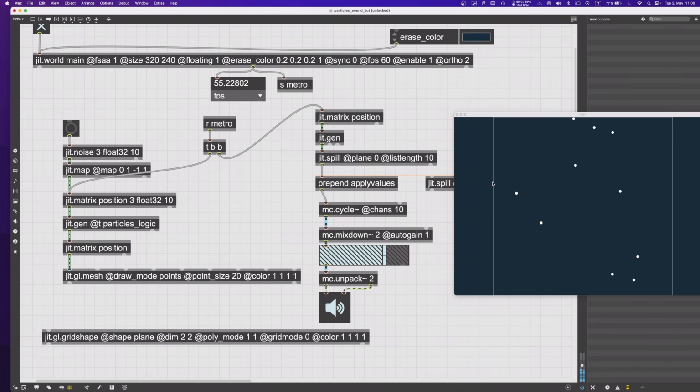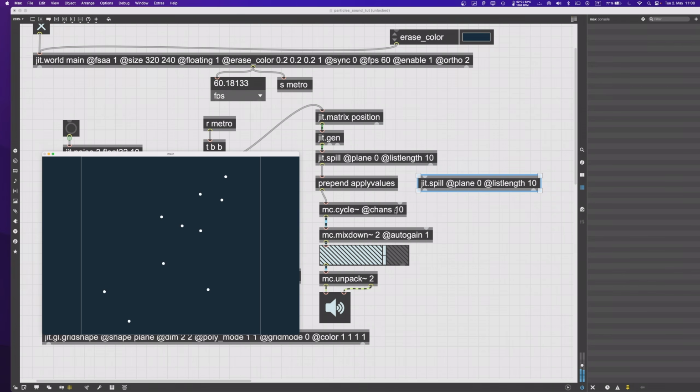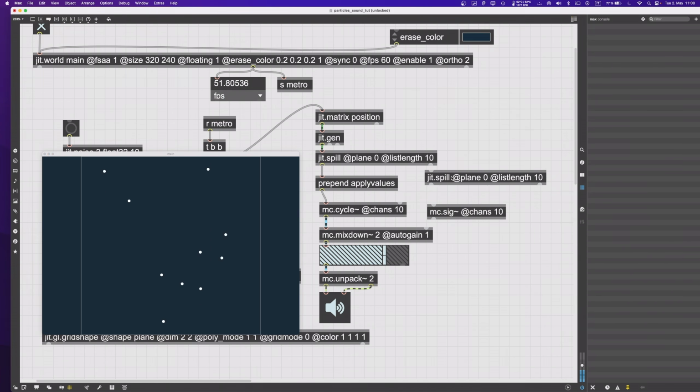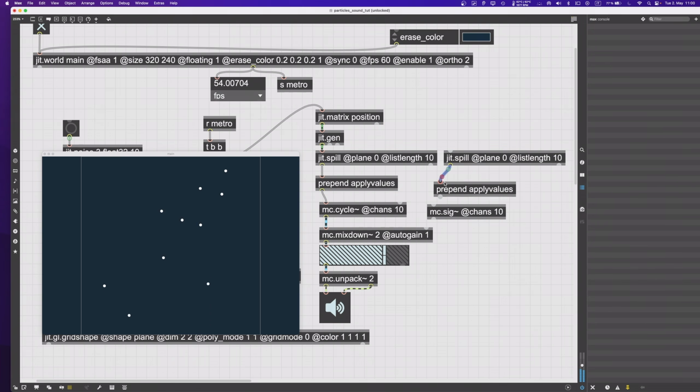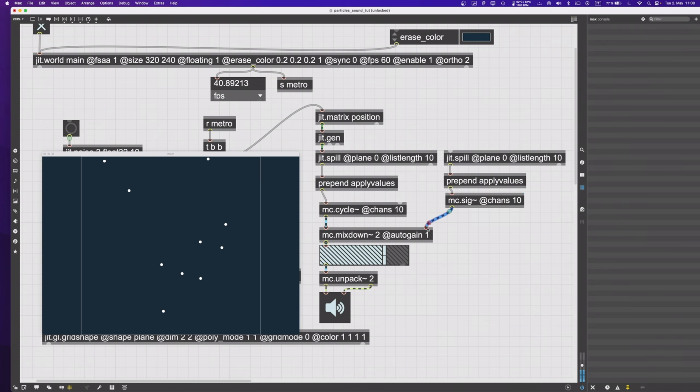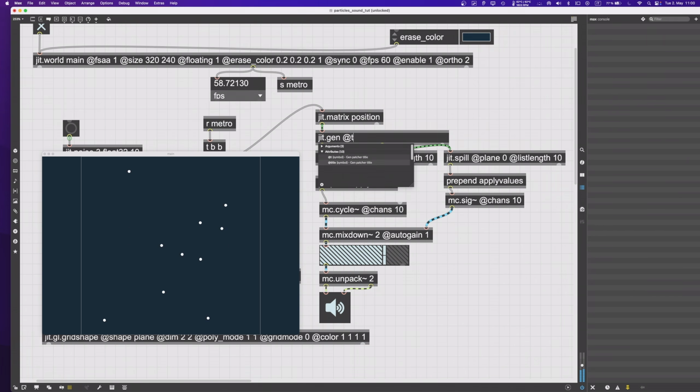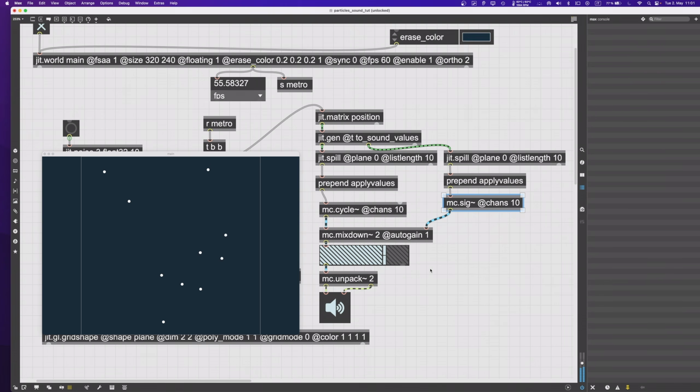So what we're going to do is to create another spill here. And then instead of an MC cycle, we're going to create an MC sig with 10 channels. Prepend apply values. Exactly the same thing. And then I'm going to connect this here and connect this here. Okay, so now our sound should be panned out. So we can give a title to this JIT and call it like sound values or something. I'm not sure the panning will come out through the record because it's recording the sound on a single track, I believe.